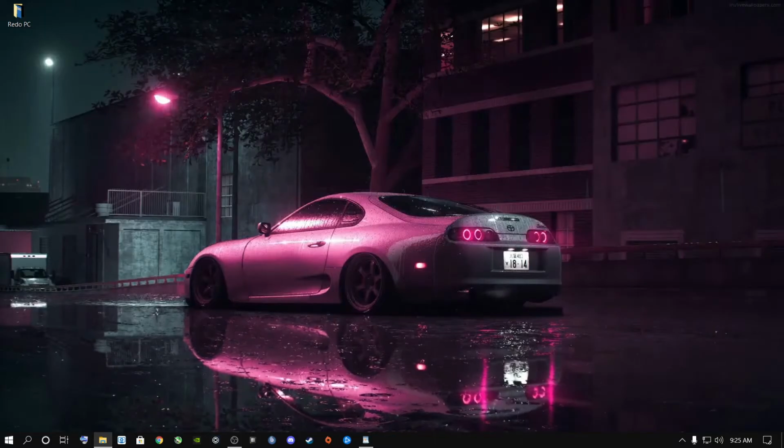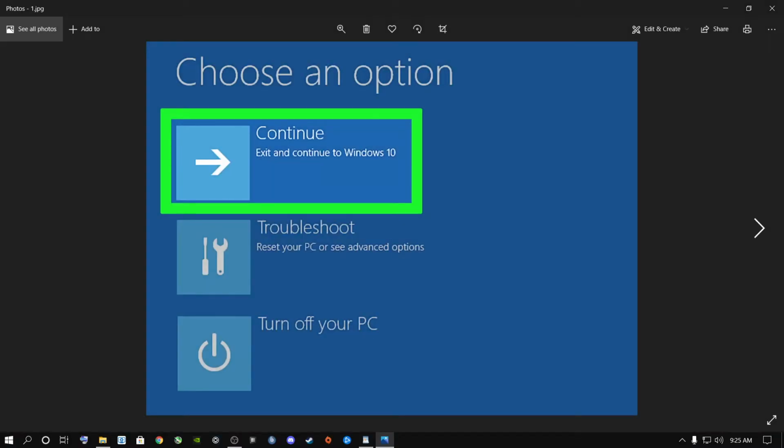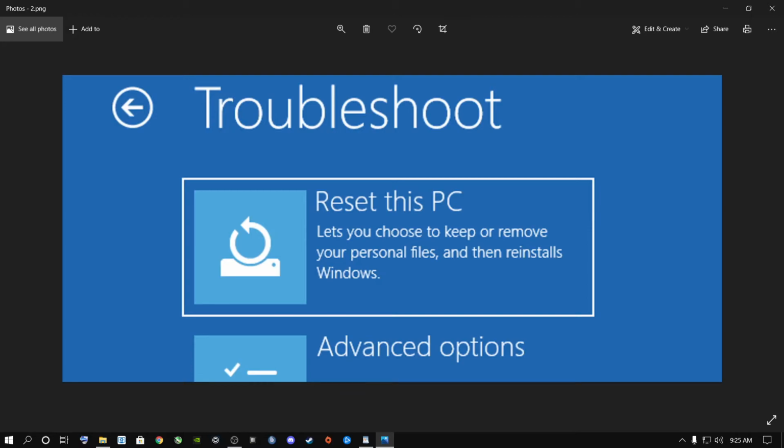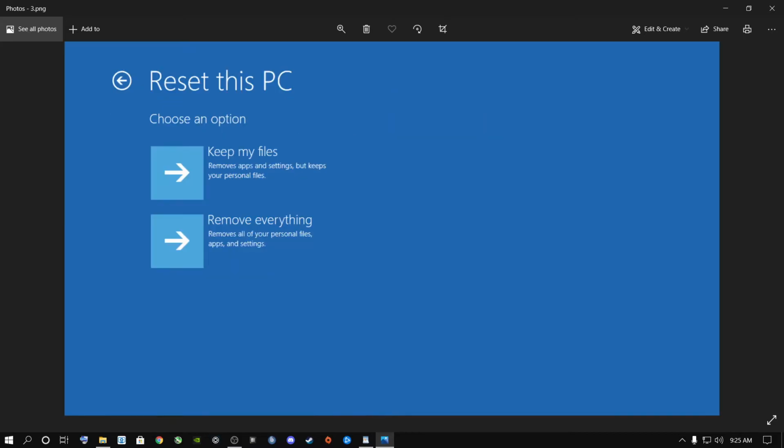All right, so it's going to take you to a page like this. The option that you are going to choose is troubleshoot, where it says reset your PC and see advanced options. From there, it's going to show you this page over here. Now you're going to click on reset this PC, where it says let you choose to keep your files, personal files, and reinstall Windows. After that, it's going to show you this page where it says keep my files. That removes apps and settings but keeps your personal files. That's if you want to keep your personal files.